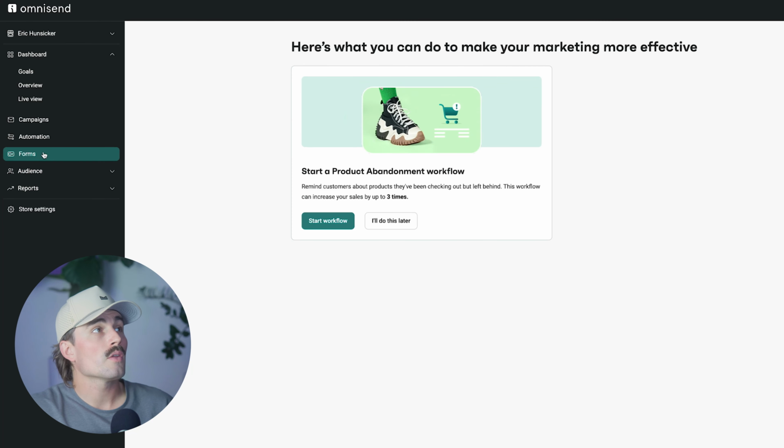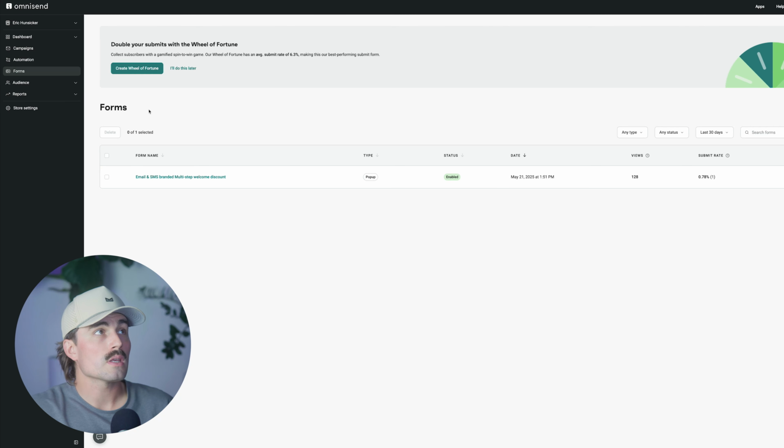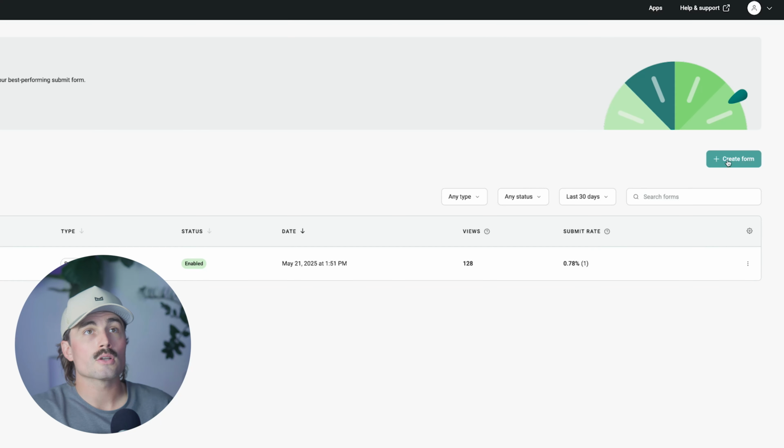So let's go ahead and take a look at some of the forms in Omnisend now. If we come over here on the left-hand side, we can see these forms here, and we can go ahead and click create form.